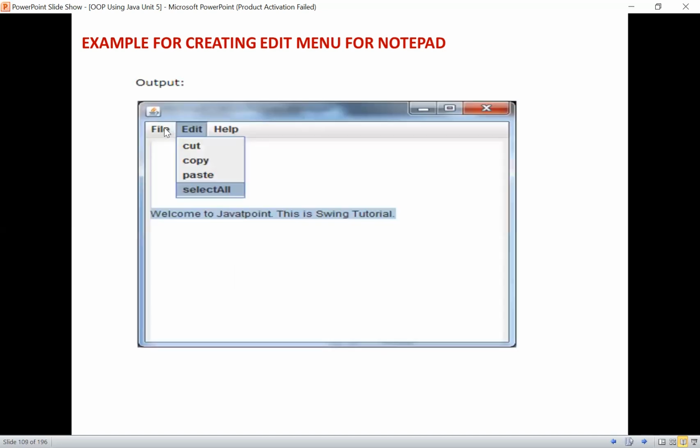After doing that, if I execute that program, I'll get the output like this, where in this menu bar we'll have three menus called file, edit, and help. In that edit menu, I'll have cut, copy, paste, and select all. If I click on select all, whatever file has been opened will get all selected. That is how we create a menu bar and then menu items. So here we have come across the creation of a table, and then the creation of a menu bar, menu, and menu items in a particular JFrame window. Thank you.